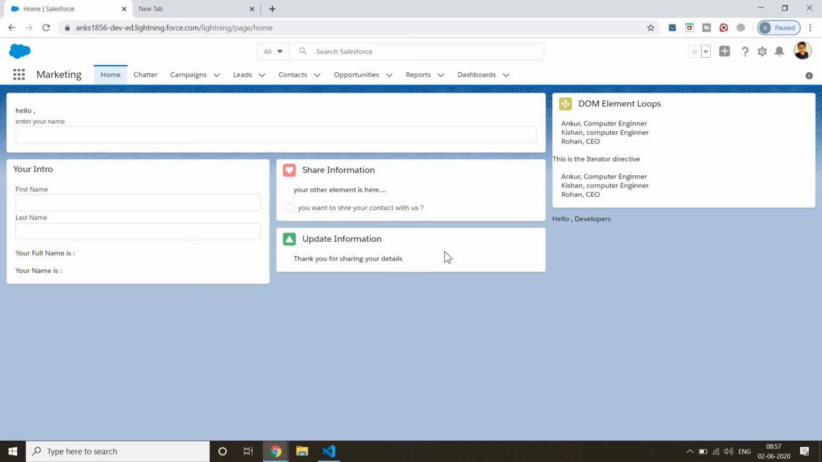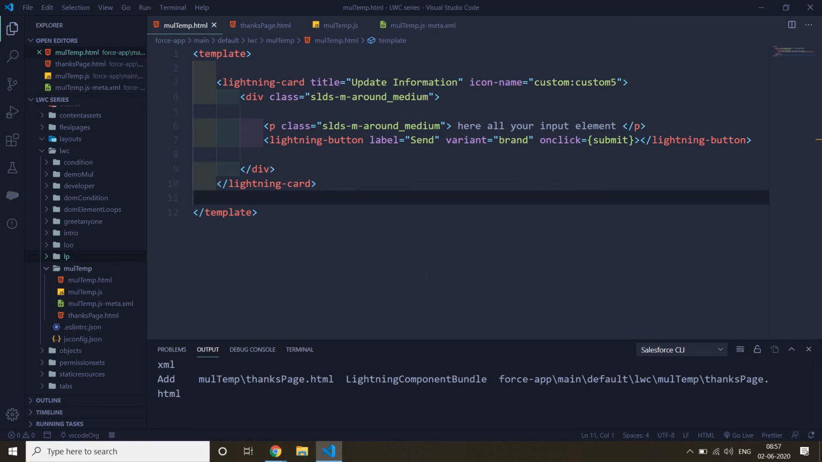So that's it. Our Lightning Web component is working perfectly fine, and instead of two templates here you can use many templates.